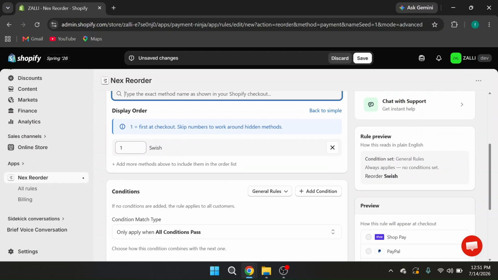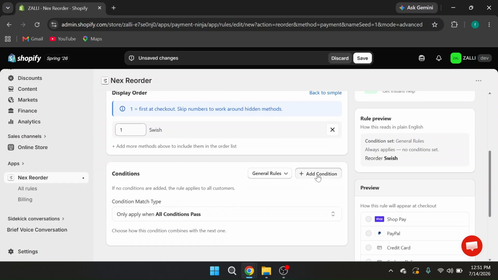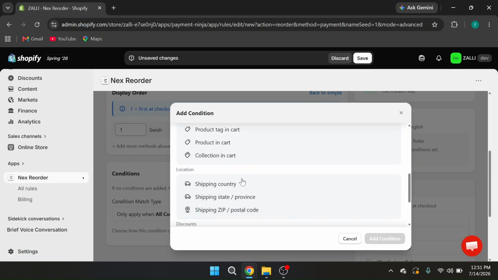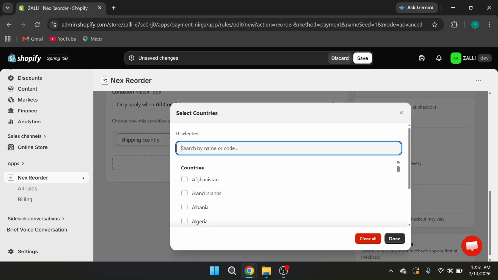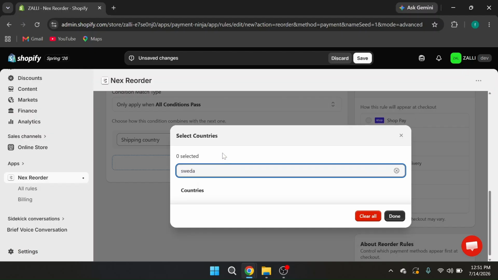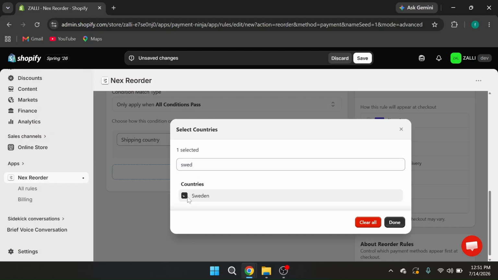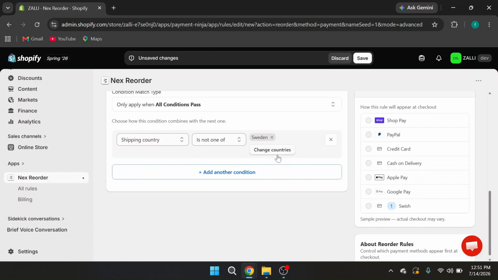So here we have to apply the condition, so click on add condition and here select the shipping country and click on add condition. Select the country. Here I'm selecting Sweden. Okay, now click on done.